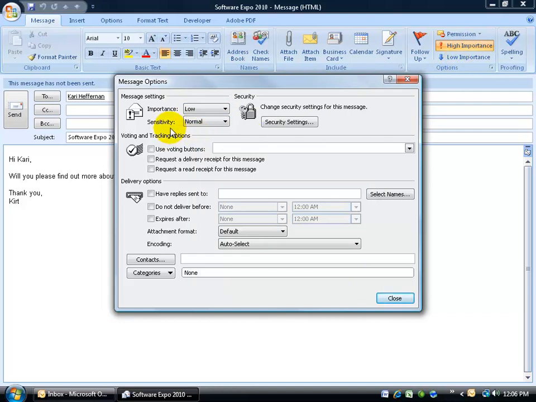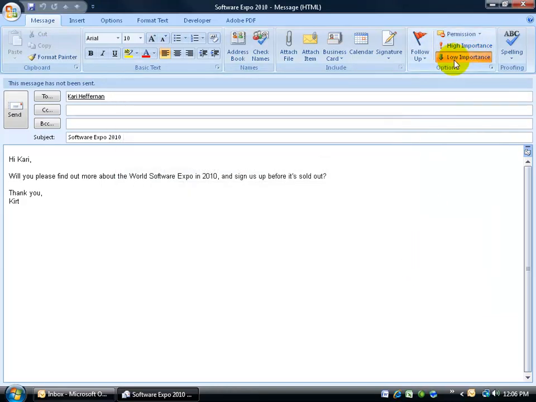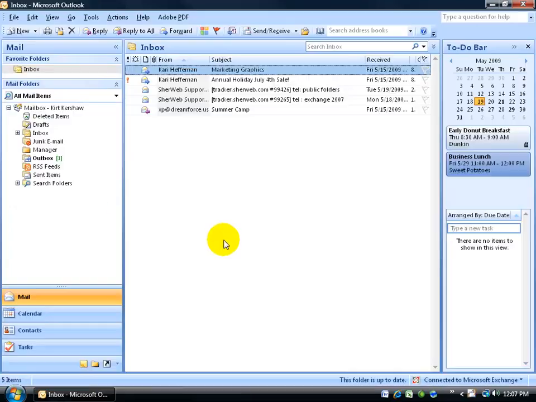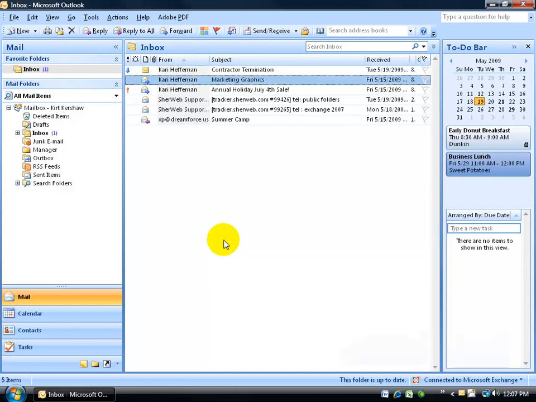But the second thing I want to talk about for the message settings is the sensitivity. Right now it's normal. The other options are personal, private, or confidential. We'll mark it confidential and click close. It updated, it went from high to low, and then when I'm finished, all I have to do is go ahead and click send. Now to see what this looks like, I'm going to have Carrie send us a message marked low priority and confidential.